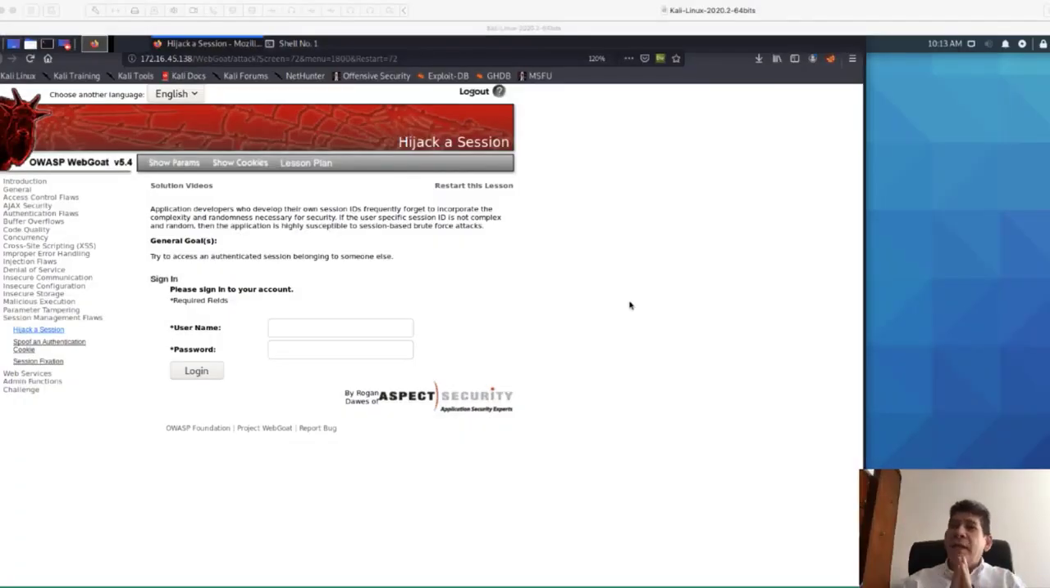This lab is related to session hijacking. In this lab, we are going to see how, with different tools, you can hijack a specific session. In this case, we are working with the OWASP machine. And we are here in this menu, in session management flaws. We look for the hijack a session menu, and we have here the instruction for what we need to do. In this case, we want to grab an authenticated session belonging to someone else.